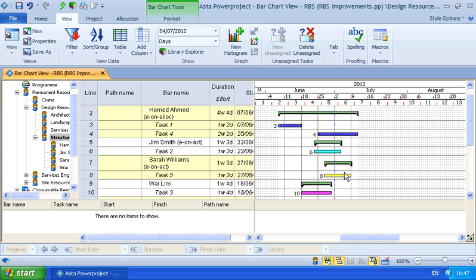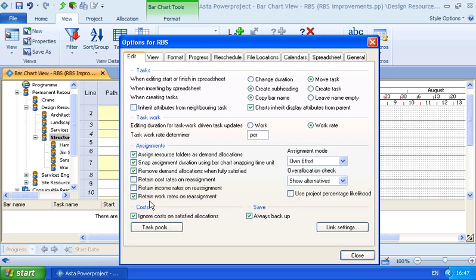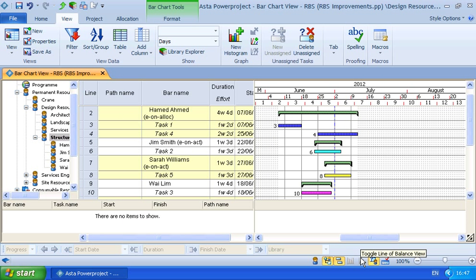And when doing that, you can choose whether or not the cost rates are taken across with the resources, and that is controlled in our file options. And we can retain cost, income and work rates on reassignment if we choose. So all of these features are making it easier to manage our resources.